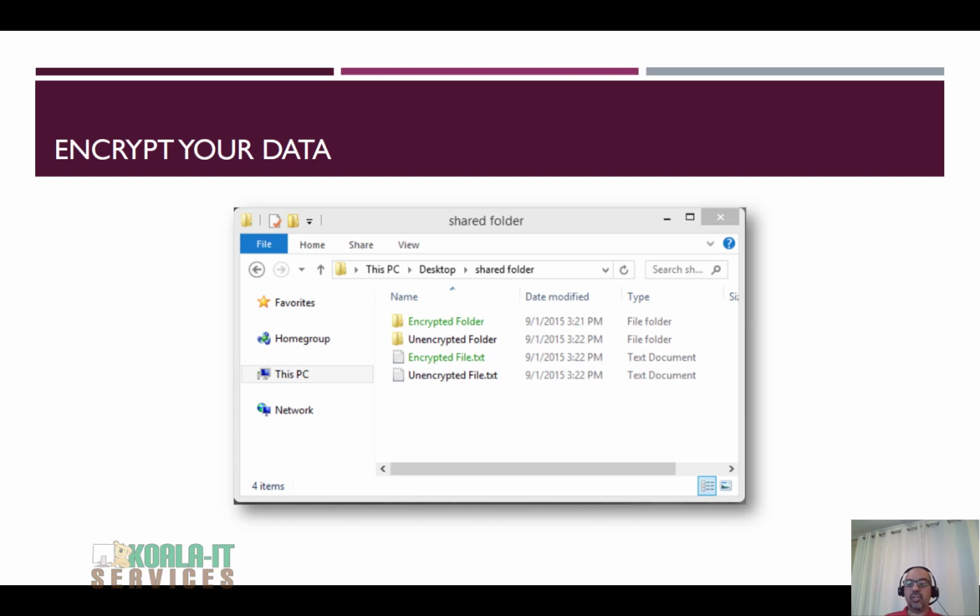1. Select one or more files or folders. 2. Right-click the selected data and choose Properties. 3. Click Advanced. 4. Select the Encrypt contents to secure data checkbox. 5. Files and folders that have been encrypted with EFS are displayed in green, as shown in the figure.